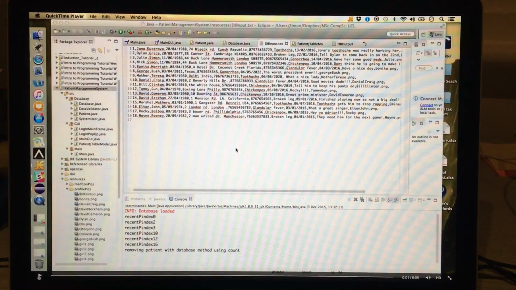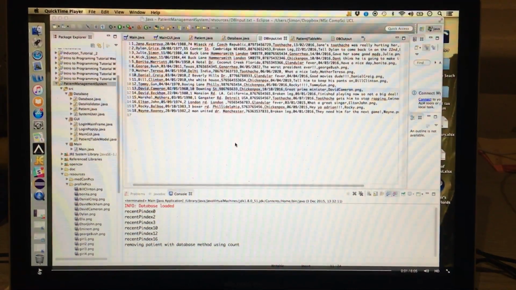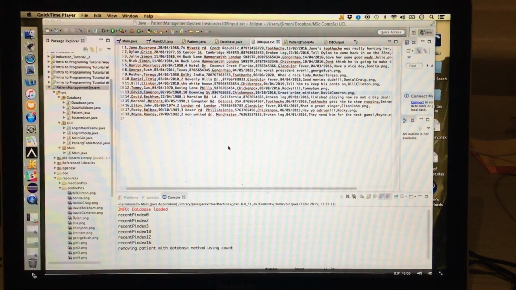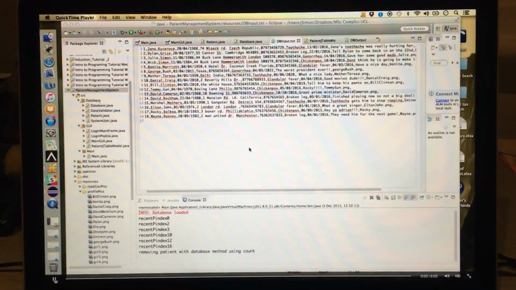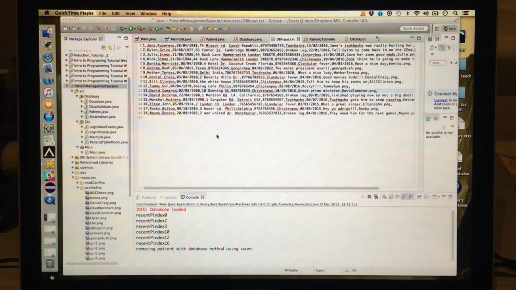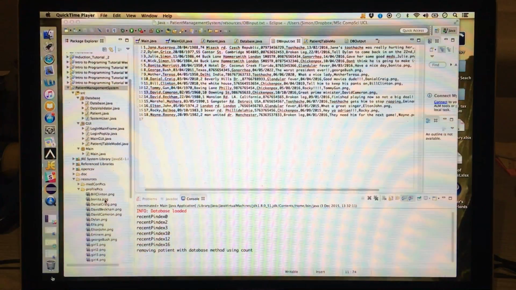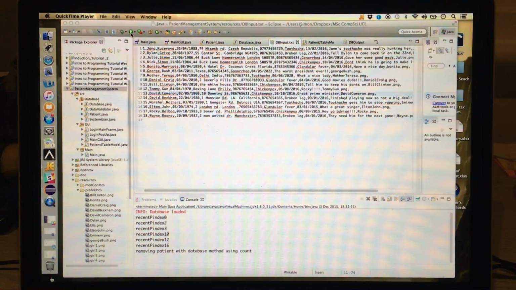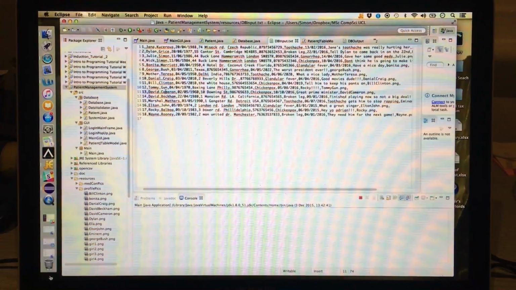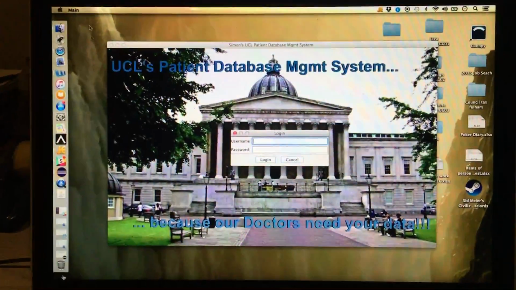I'm filming this on my iPhone because I cannot get the real-time video to save properly. But this is the UCL medical database management system, which I've created. I'm in Eclipse here. I'm going to now fire up my project, and minimize the Eclipse window behind it.